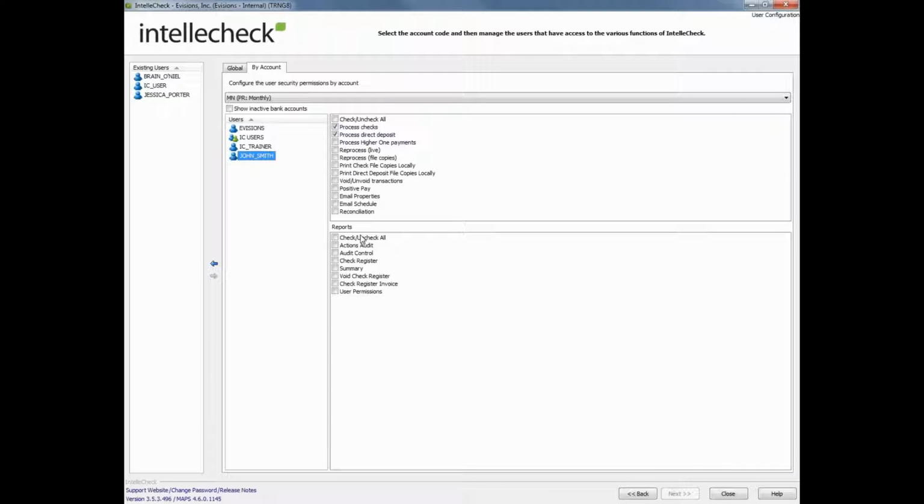Note that printing locally is a permission that must be given and can be used when setting up printer security. This is a useful feature because different printers can be utilized for file copies and check printing. You can check the permissions one by one or use the check/uncheck all option when granting full permissions. Also, a user can be restricted to running only specific reports.